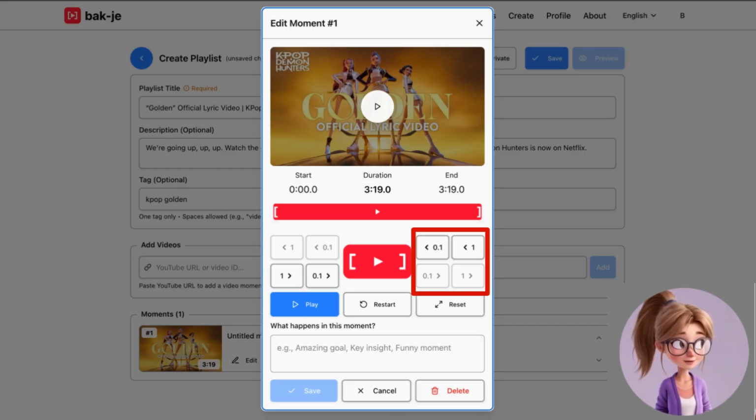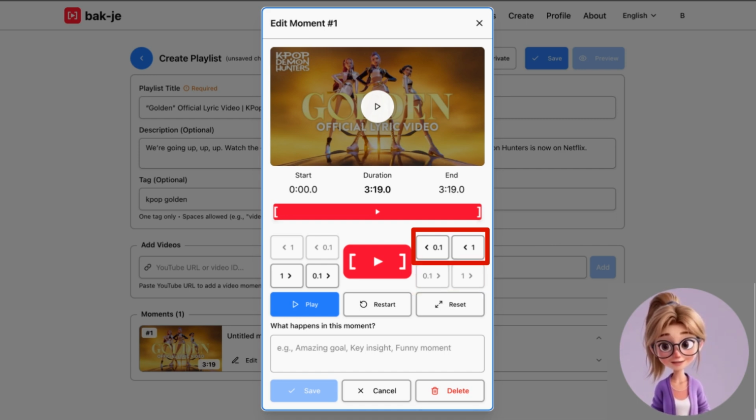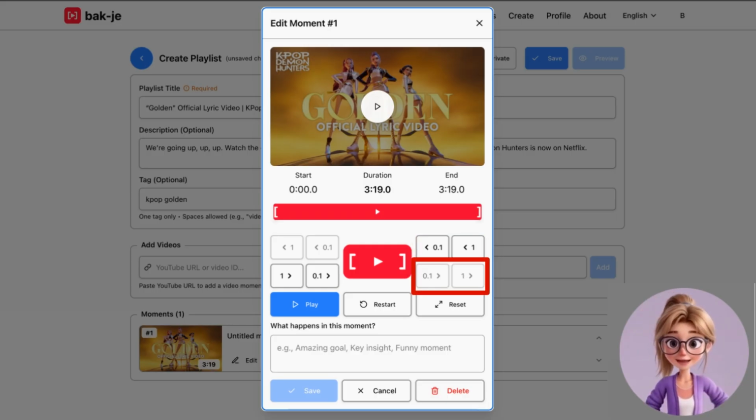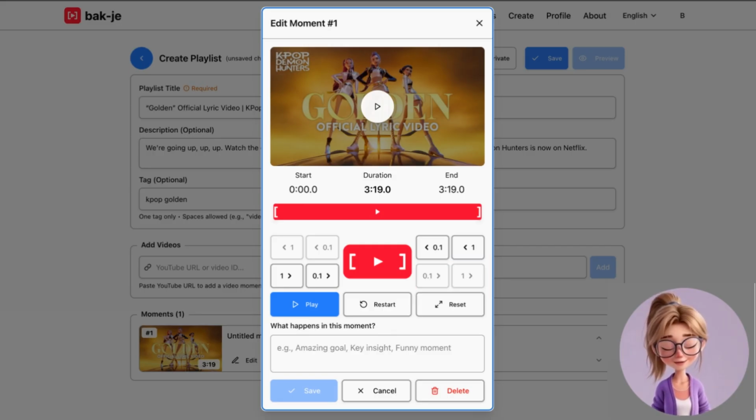The right column mirrors the left, but controls the end time. Top row, decrease end time by 0.1 seconds and by 1 second. Bottom row, increase end time by 0.1 seconds and by 1 second. The buttons intelligently disable when you've reached limits. For example, you can't move the start time past the end time or the end time before the start time.